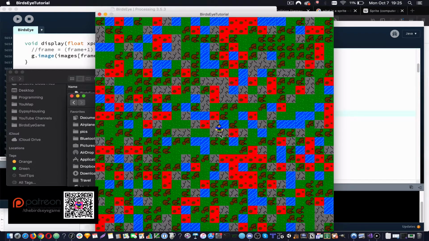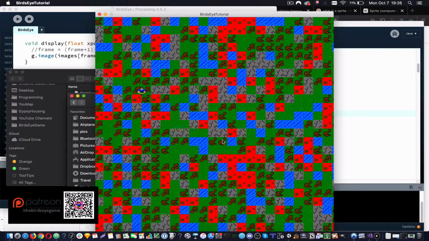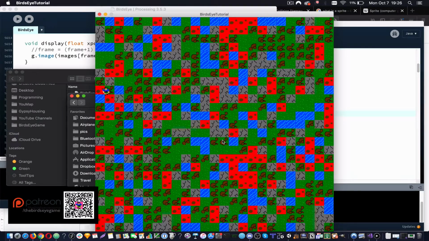Okay, so now you see the guy is animated. He's walking around, it looks like. Boop, boop, boop, boop, boop. So yeah, that worked. It's going kind of fast for the animation, but it looks kind of cool though. Okay, so that's your basic animation right there.